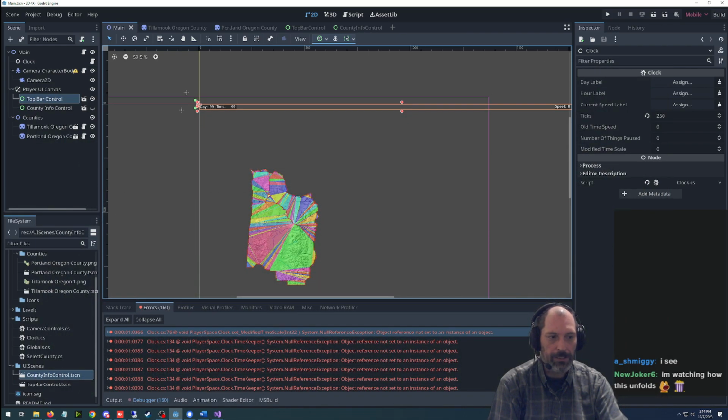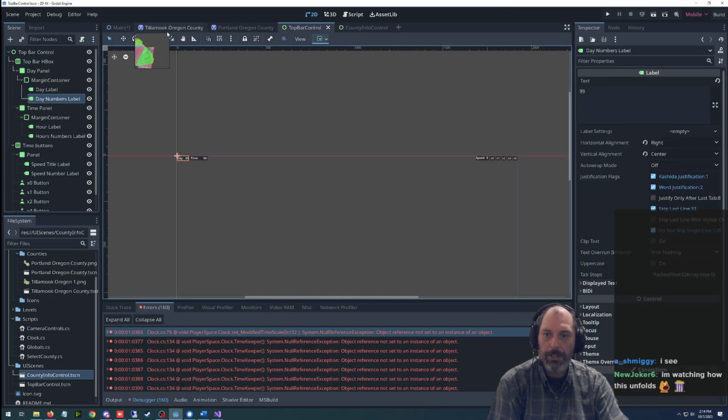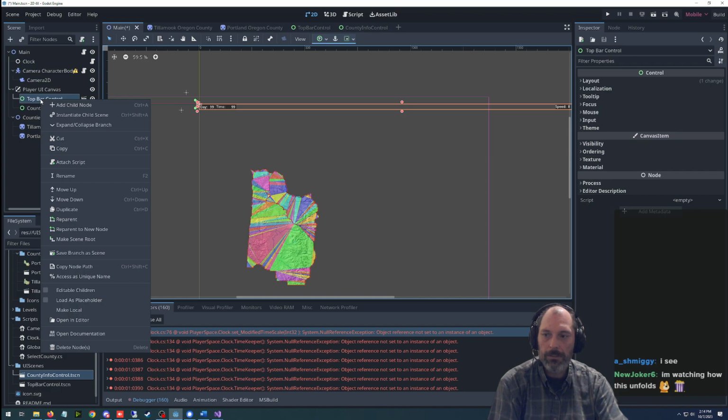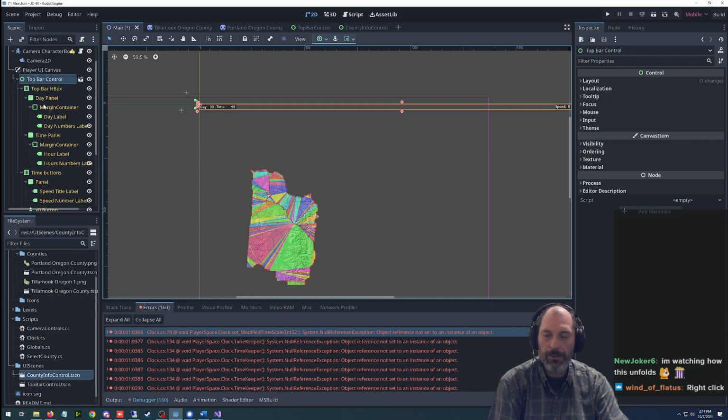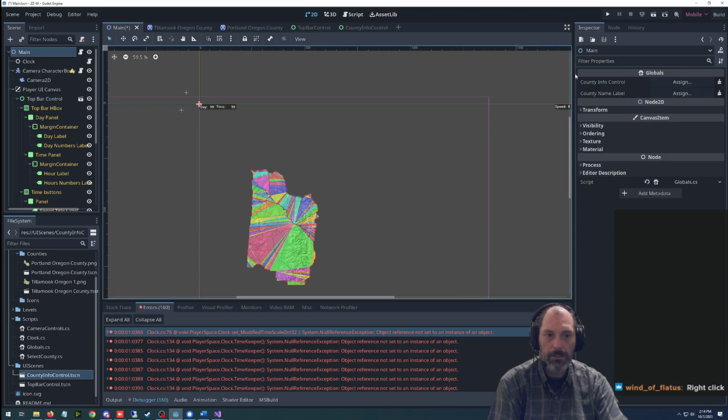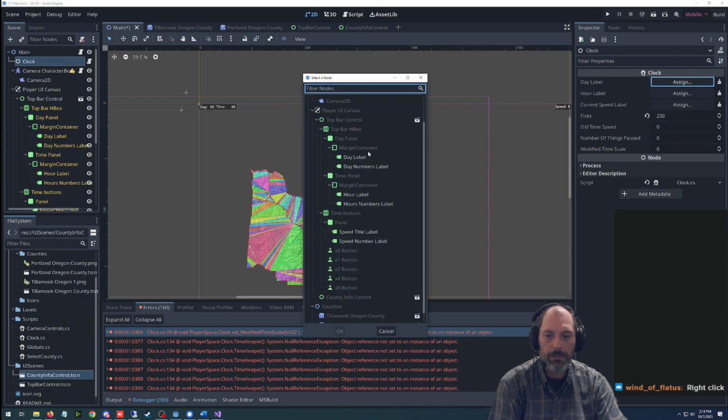So, what was I going to do? I was going to go, so you can make editable children from the boxy icon on the left bar. Is this the boxy icon? No, that brings me to the scene. Editable children. So now they're all yellow. But doesn't that defeat the purpose of having this separate? Well, not there. Can I assign the day label now?